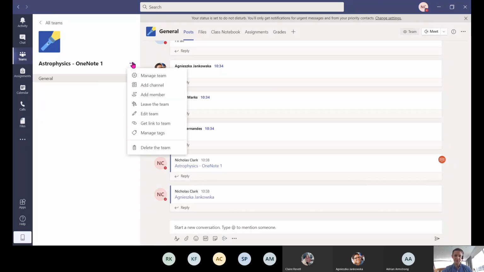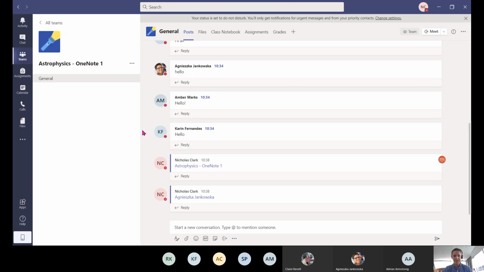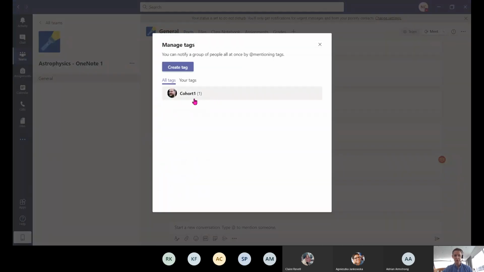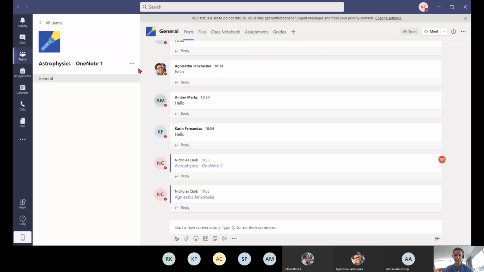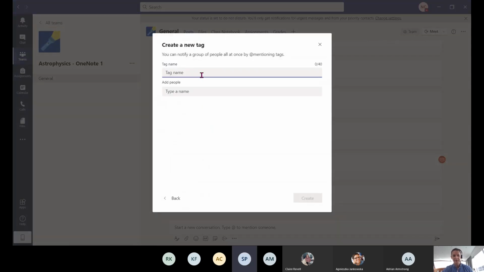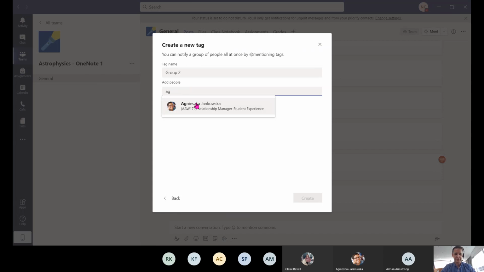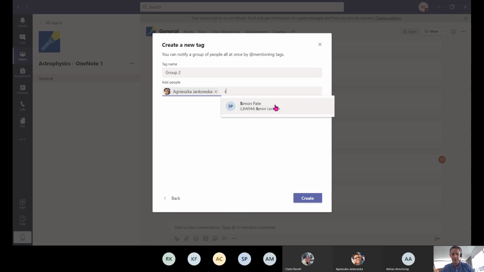All right, and we do that by going to the 3 dots, managing tags, and I've already got one here called cohort 1. So I'm actually going to go and delete that because Evan's in that one. Or I'll tell you what, I'll just leave it where it is, because we'll go back and make another one. So if I wanted to create another tag, I'd give it a name. So I would call this, I don't know, group 2, and I would add Aggie, Simon, and we just keep going in there until we had the right people for our cohort.